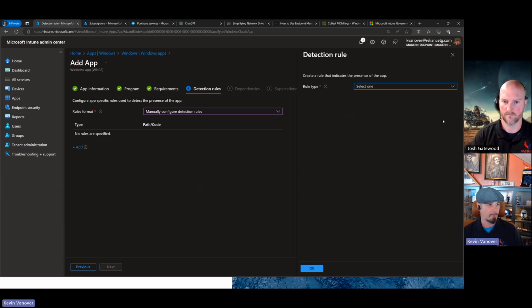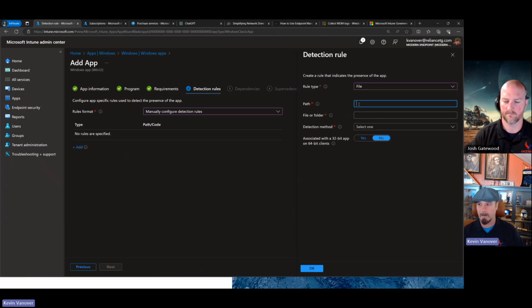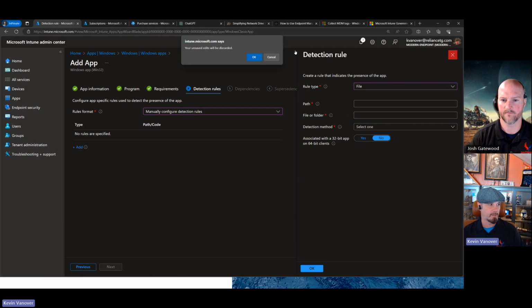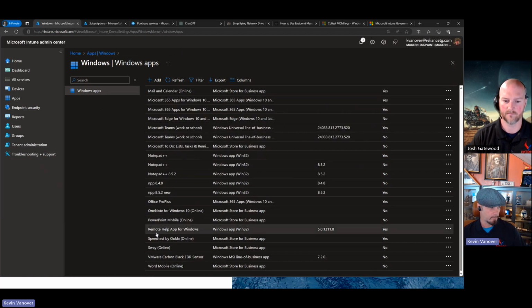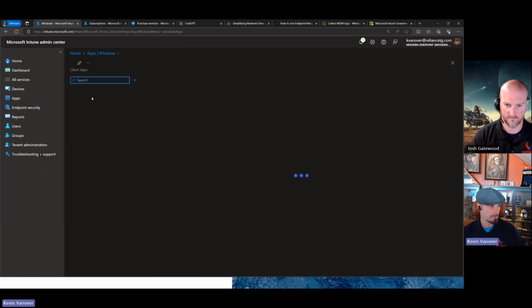All right. And then just want to do file. And what I did here is I just did the install path. So it's going to be like C:\Program Files\Remote Help. And then I just wanted to call out remotehelp.exe. And then I just selected the file or folder must exist. So let me show you what the finished product of that looks like. But that is essentially where we went. And then I assigned it to my test group. But I'll go back out here to the one that I've already created and show you what that looks like when it's completed.